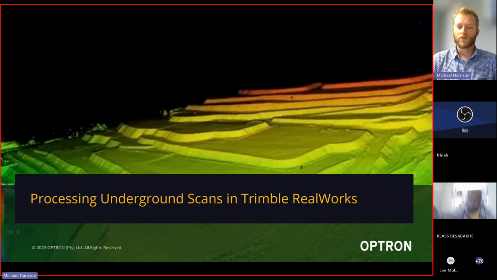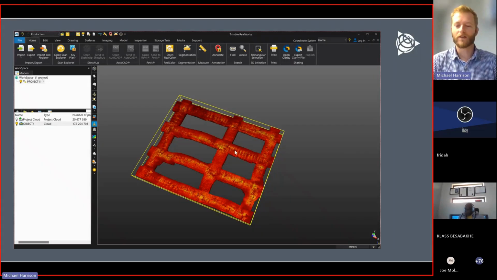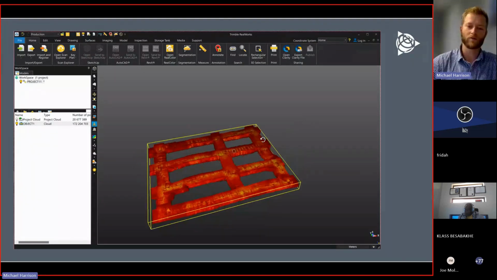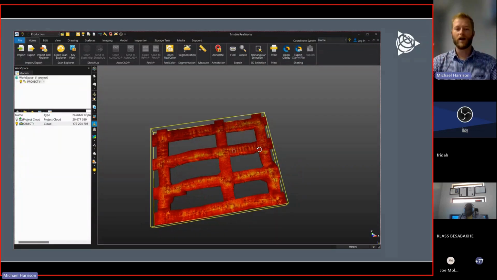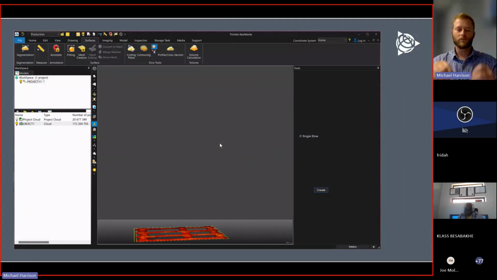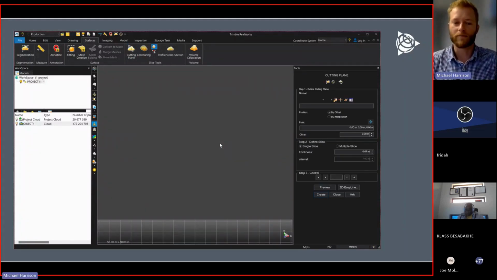So we're going to dive into the RealWorks part of the webinar. So here's our first slide. You're going to see the majority of the slides are going to look like this. It's just going to be a video that's going to play, and then I'm going to narrate the video as it's going. So here you can see this is an underground mining environment with all sorts of people moving around, machinery. I've trimmed it just to make it a nice neat square, just so it's easier to work with.